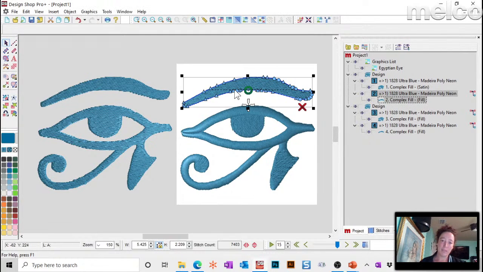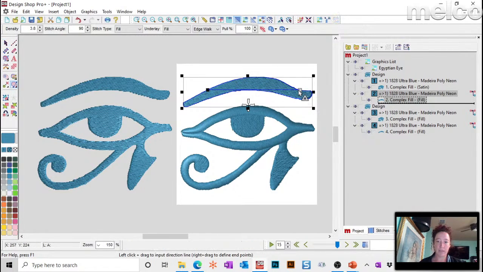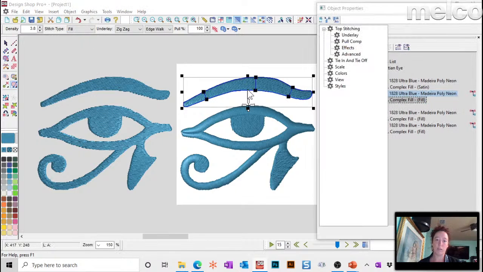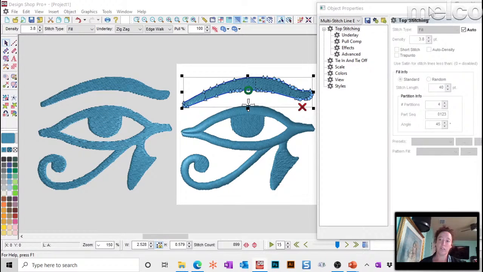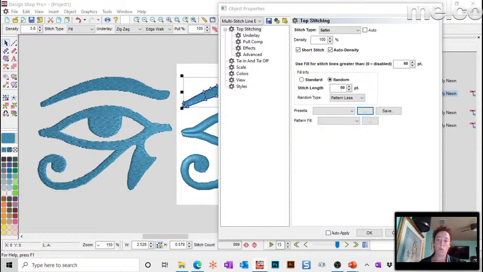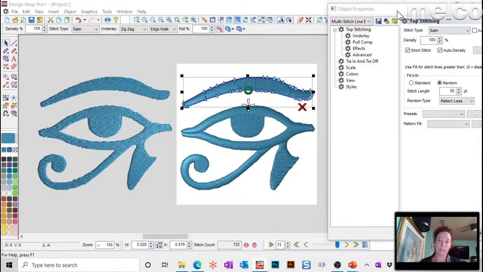So let's say for the eyebrow, I want to do the same thing. I don't really need to add anything. I'm just going to delete that stitch direction, add some additional ones, and then maybe change that from a fill to a satin. Since it was an auto conversion, you'll see in my object properties, it's set to auto. If I want it to be a satin, I'll have to tell it to be a satin.